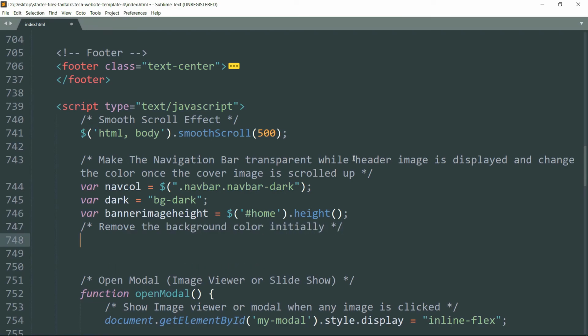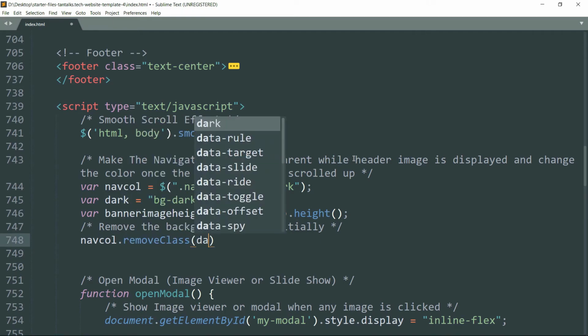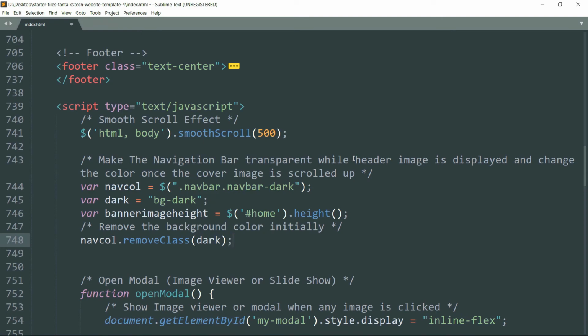Then write navcall.removeClass(dark). So we have initially made the navigation bar transparent by removing the bg-dark class. In simple words, this statement will make the navigation bar transparent. And then we need to make sure that the navigation bar stays transparent only as long as that banner image or that cover image is visible in the viewport. And for that we are going to use a small if statement.